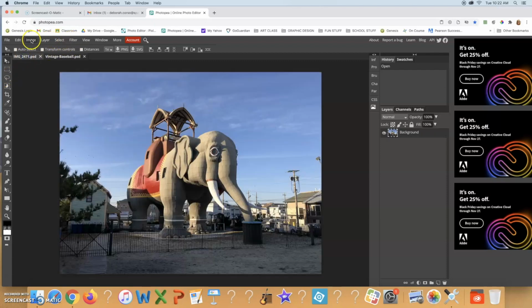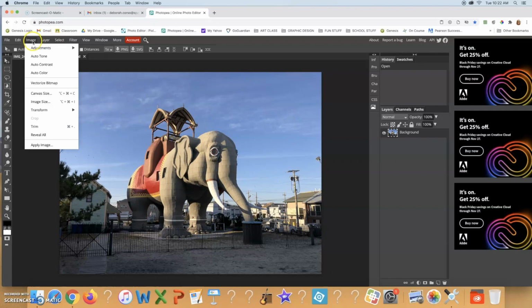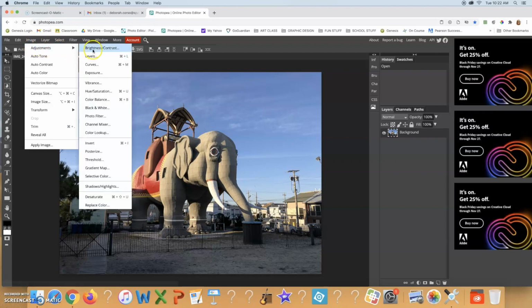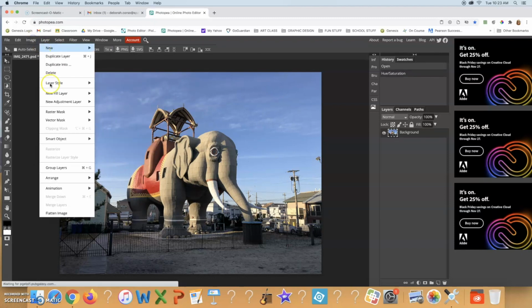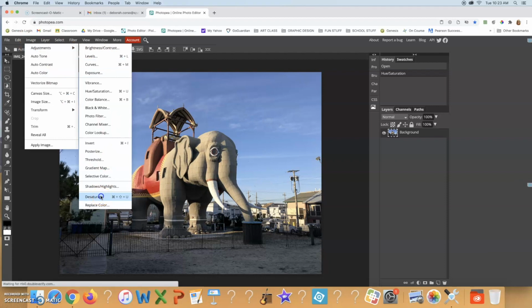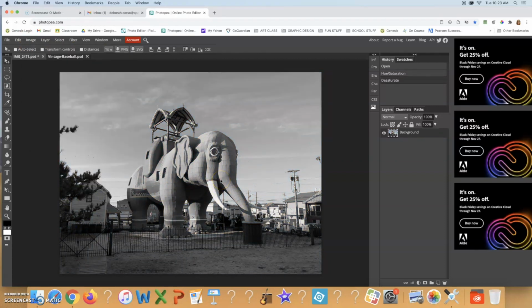You would go to Image, Adjustments, and down below here there is Desaturate, and the shortcut on my MacBook would be hitting Command, Shift, and U. It might be different on your Chromebook. It might be Control with the Shift key and the letter U. You can also go to Hue/Saturation here, and you can drag the saturation all the way down. But I'm going to do it the second way, right down here, Desaturate. So you can see now the image is black and white.